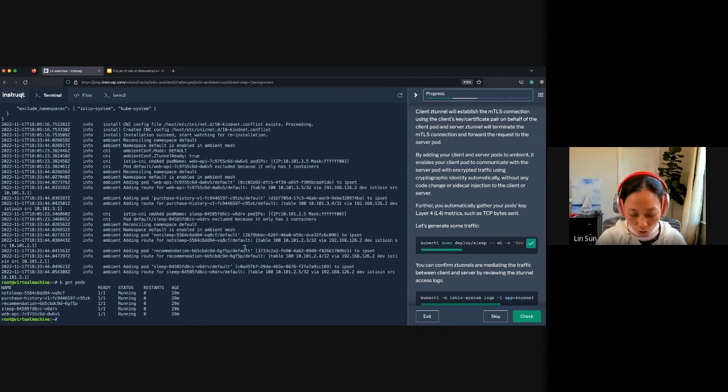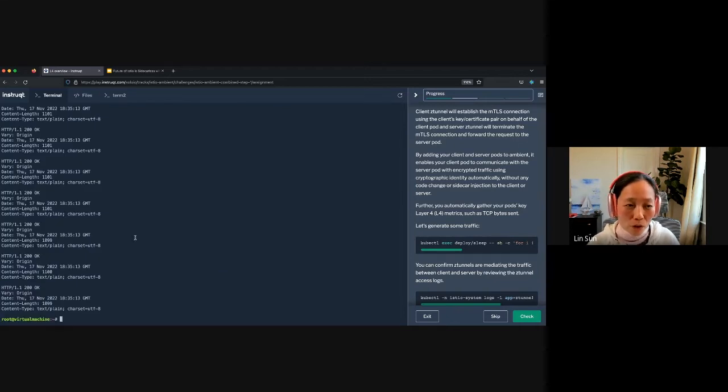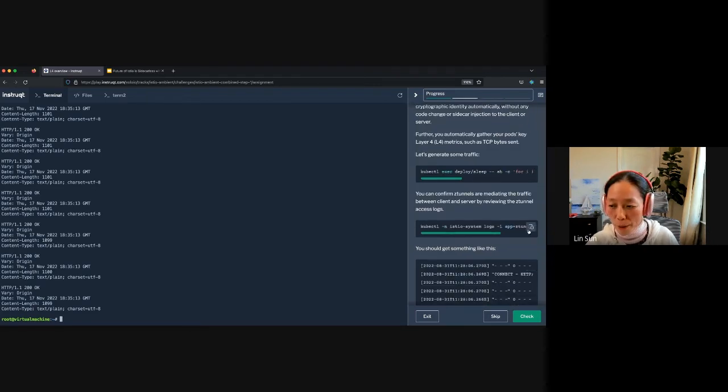So the next thing we're going to do is generate some traffic, right? From the sleep pod, we're going to send 100 requests, I think, to the Web API service. So you're going to see a bunch of 200s. This actually goes through, ideally, the ztunnel on the source and destination, and then has the connection upgraded using mutual TLS through the HBONE tunnel we talked about. So let's take a look at a ztunnel log.